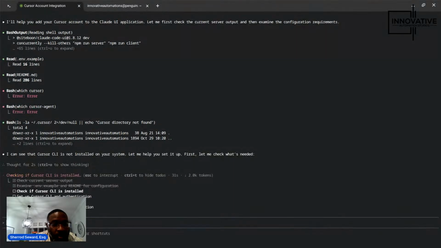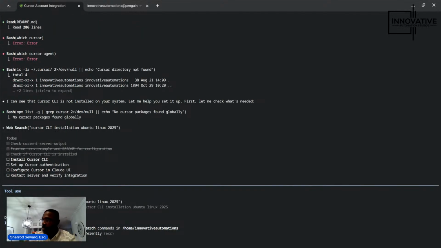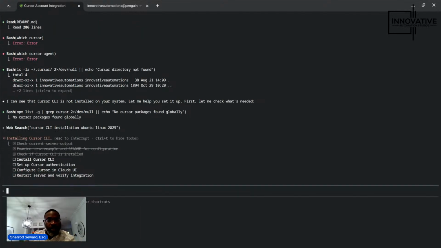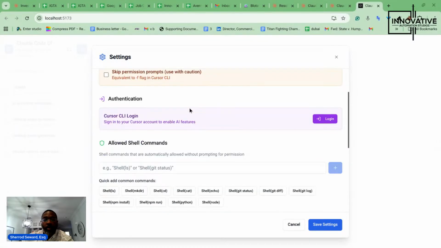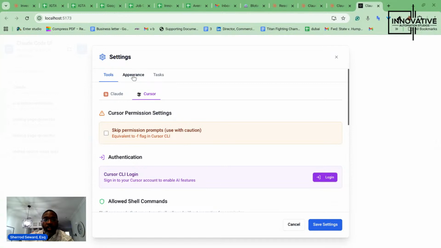Checking server output. I can see Cursor CLI is not helpful on there. All right, I thought it was already on here, but it's saying it's not. So let's go ahead and do that. Right, so let's look back at the interface here. While this is working, we can minimize it. But yeah, it's great that you can use both.